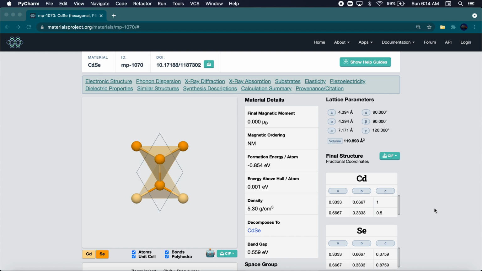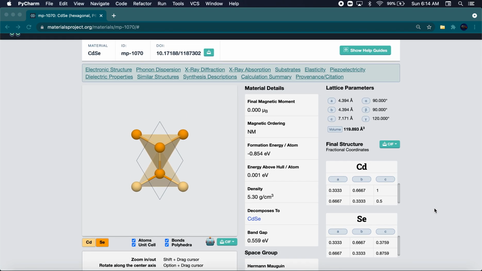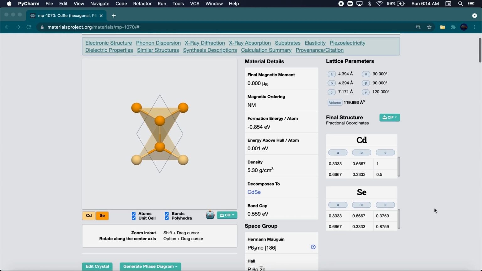Today we're going to be making a slab model of cadmium selenide, and we're going to make it 4 layers thick. It's slightly tricky if you're not used to making these things because it's hard to define off the bat what is one layer of cadmium selenide? Is it just a layer of cadmium, a layer of selenide, or selenium, or a layer of both? So I hope to show you that today.